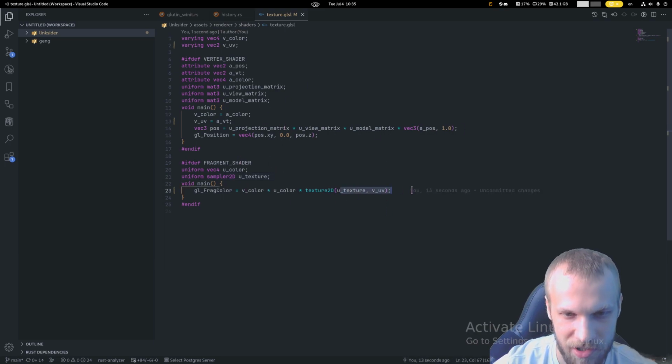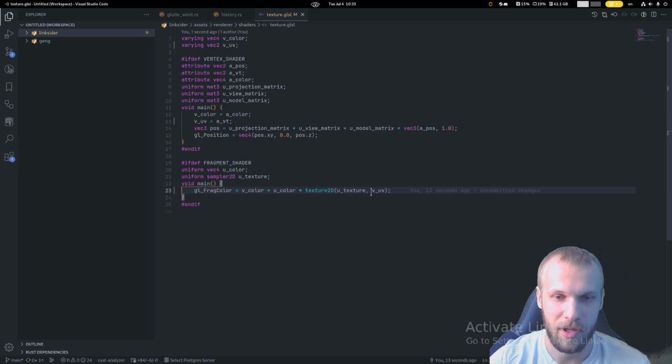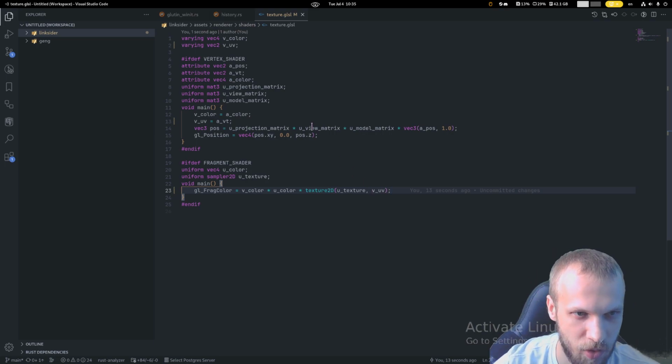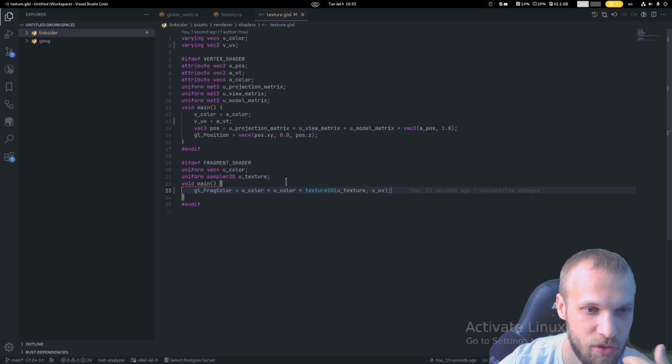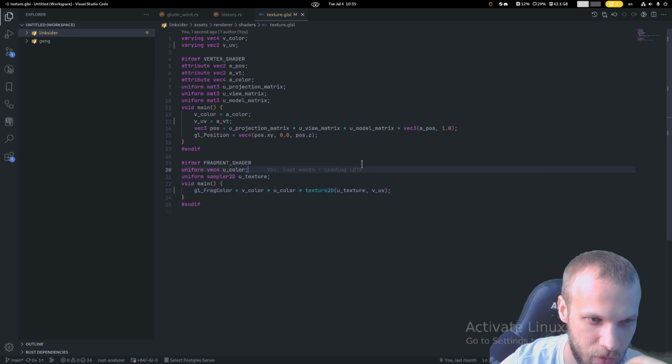Okay, we need to clamp the texture coordinates, like I was saying, but in order to clamp them, we need to know where to clamp them to. So the rectangle that we need to clamp the texture coordinates to needs to be known here, so we need a uniform.